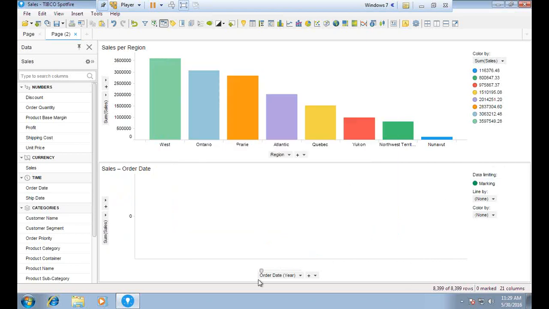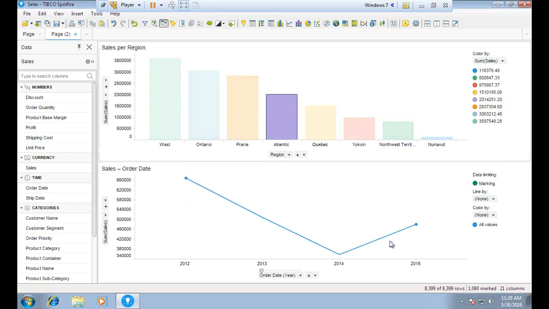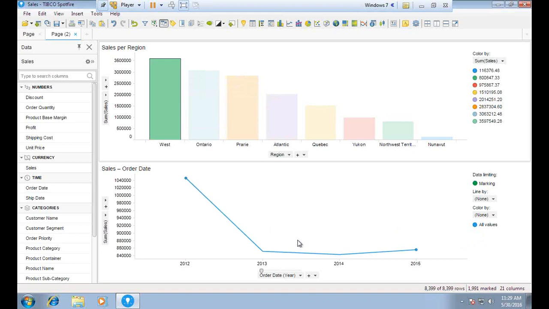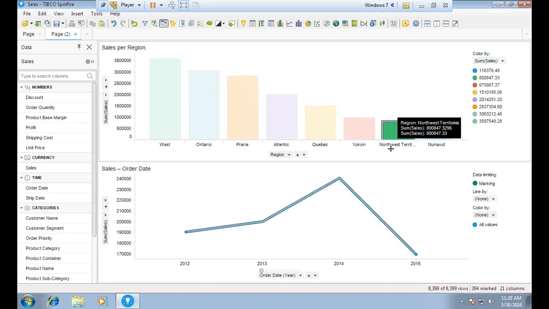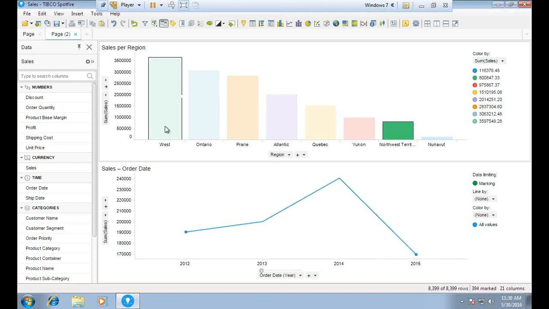You can see this line chart is not displaying any value right now, and as soon as I make a selection in West or Ontario or Atlantic, for example Atlantic, I get a line chart, and it displays the total sale in 2012, 13, 14, and 15 across all four consecutive years. In a similar way, if I select West, the values are changing. If I select Northwest Territory, the line chart is changing. The line chart is representing the data based on the selection we have made in the bar chart. So this is possible by using marking.